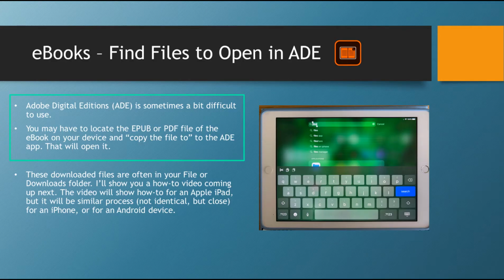Adobe Digital Editions, ADE, is sometimes a bit difficult to use. You may have to locate the EPUB or PDF file of the ebook on your device and copy the file to the ADE app. That will open it. These downloaded files are often in your File or Downloads folder. I'll show you a how-to video coming up next.